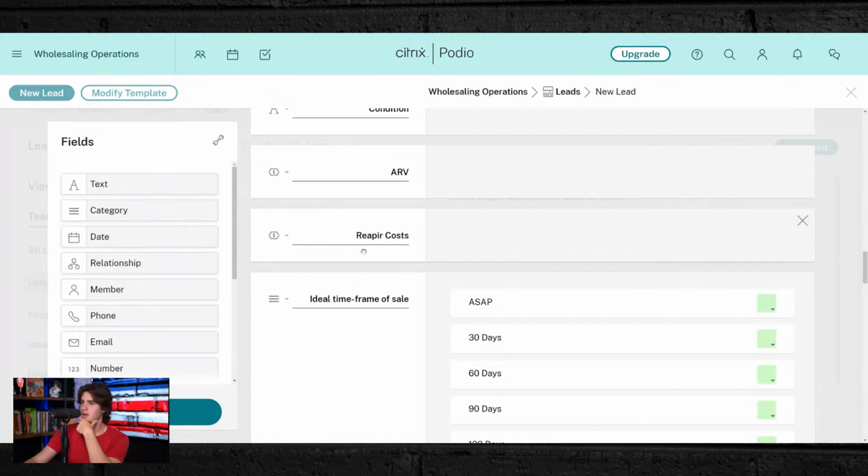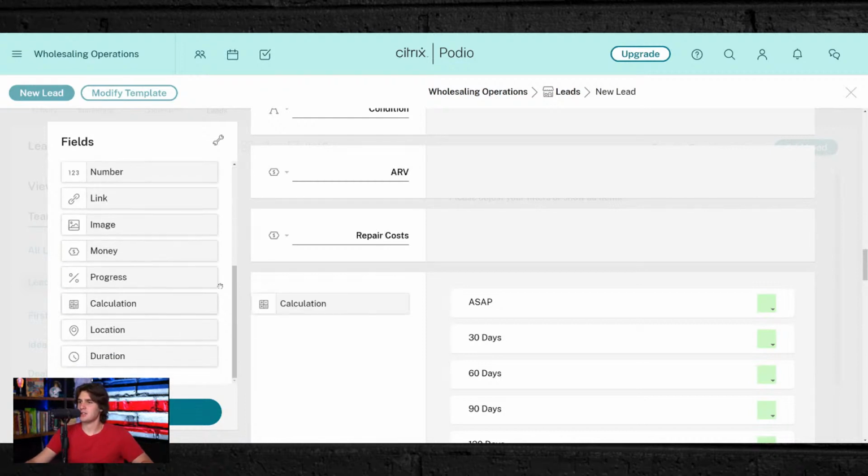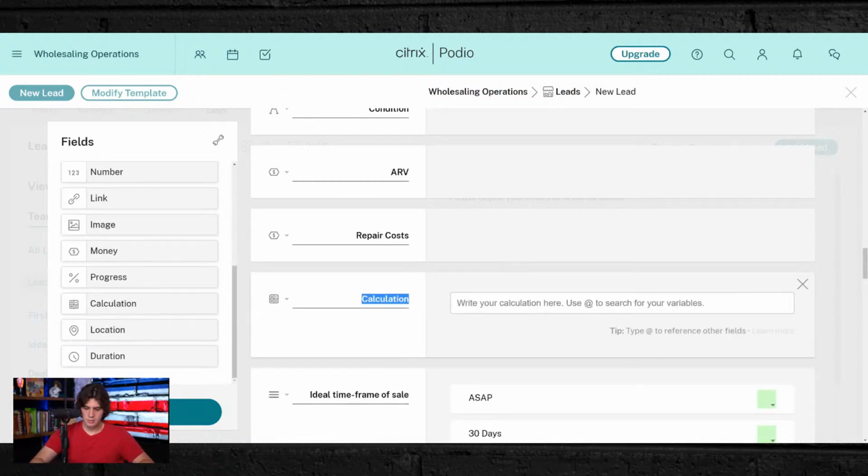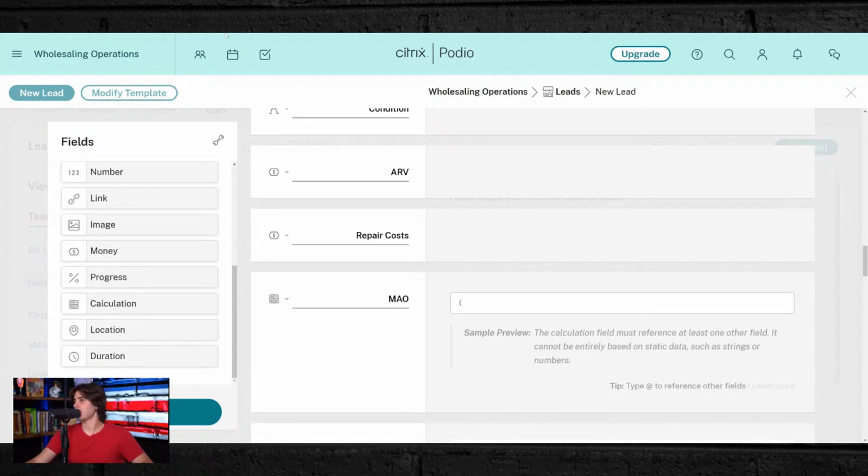where ARV repair cost is. Oh, I spelled that wrong. Now I'm going to go back here to calculation and put MAO. And now it's saved, so it should stay up. So I'm going to put, let's do this really quick, parentheses. Okay, guys, going very slow here. Can I make this even bigger?